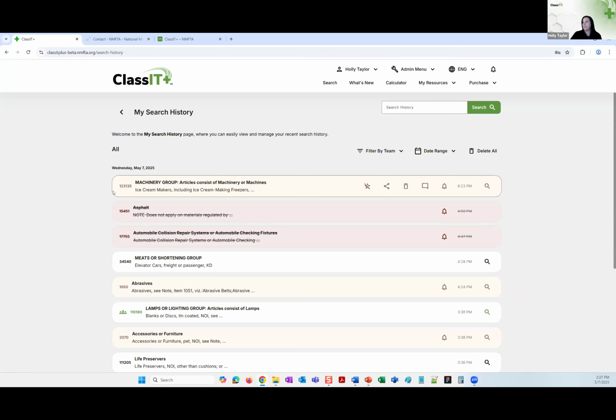So this is a really great feature. And I think for me personally, I'm always forgetting, like last week I found something and I remember. So it's really great to see this and to have this available. And when you hover over each item in your search history, you should see something that looks the same as what we looked at for my favorites. These icons, the favorite, the share, the delete, the comments, and the what's new, and even the search, these are repeated throughout ClassIT Plus.